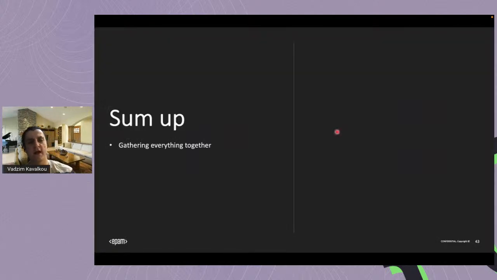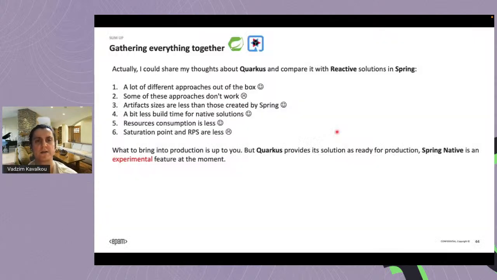So let's get everything together about Quarkus, and compare it with Spring Reactive and Spring Web. A lot of different approaches out of the box. It's a plus for Quarkus, but some of these approaches don't work, and this is a minus. Artifact sizes are smaller than those created by Spring. We've compared it, and we can find that's true, a pretty good result, and a bit less build time.